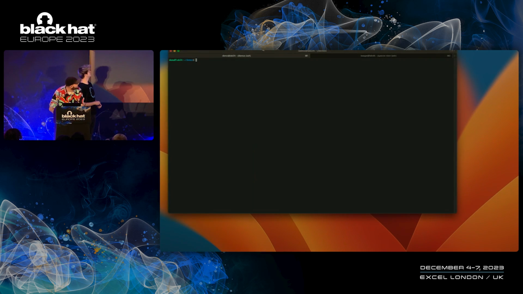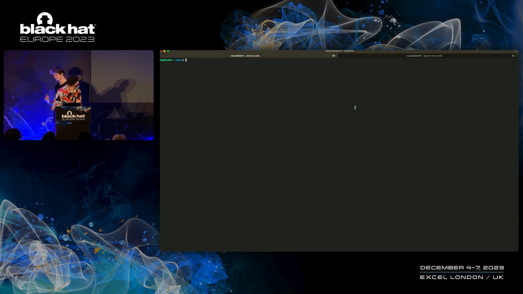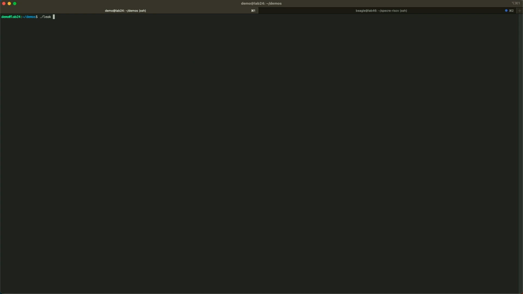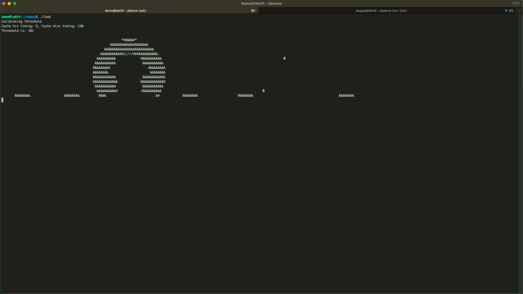Maybe they are. And what we're going to see is a cache attack. And this cache attack is going to leak an interesting logo that you maybe already know.